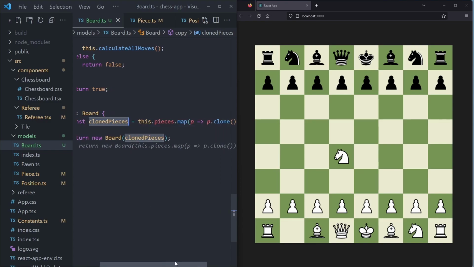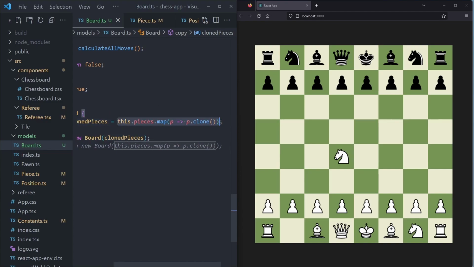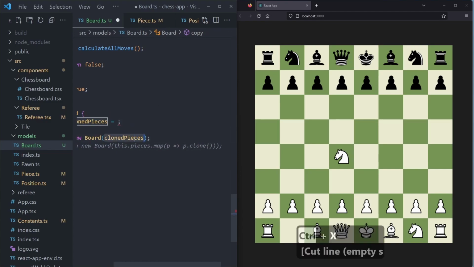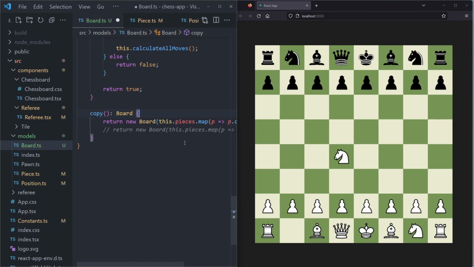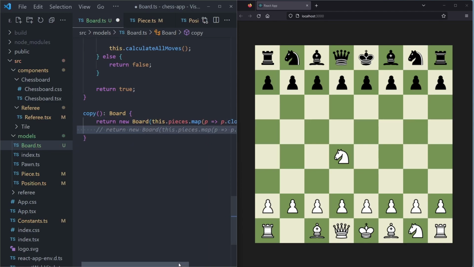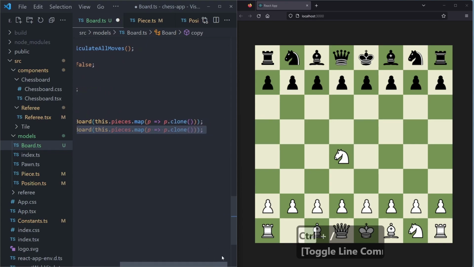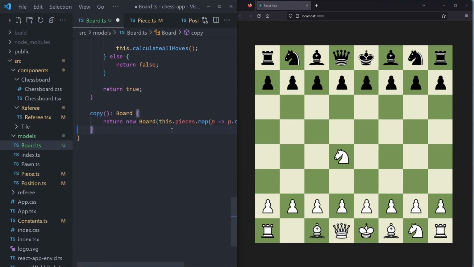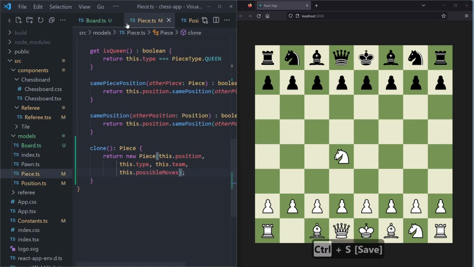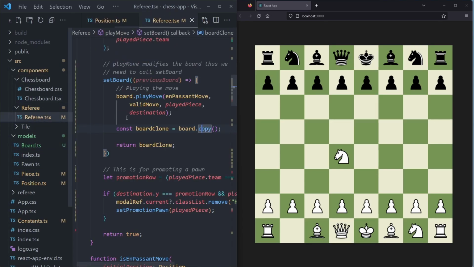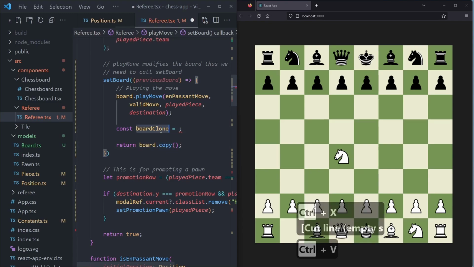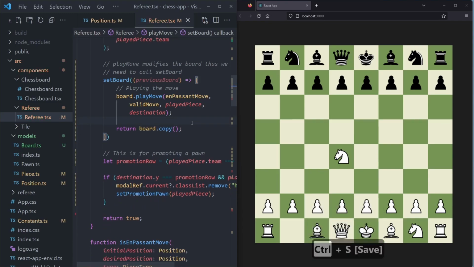We can even further shorten this down by saying this.pieces.map, by copying this over inside of here. Then we don't need to have a new parameter for the clone pieces. So right now, this should be the same as we have right here, because we have the same situation. Great. We can remove one of them. And then, let's see, inside of our referee, we also have a board clone, which is equal to this, and then we return the board clone. We can also immediately return this, and we don't need to assign this to a board clone variable first.